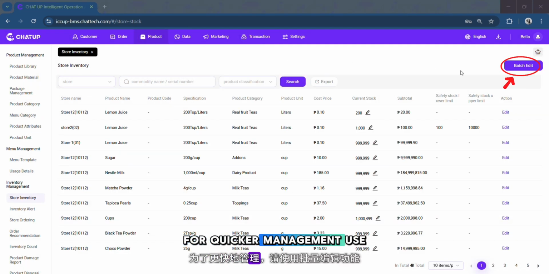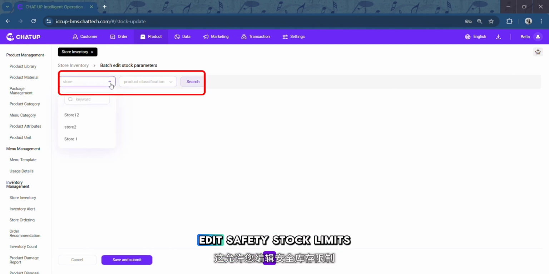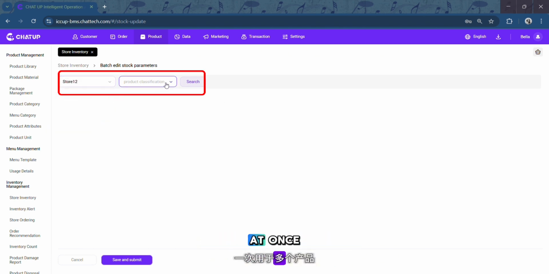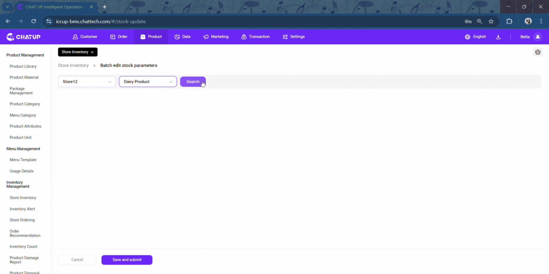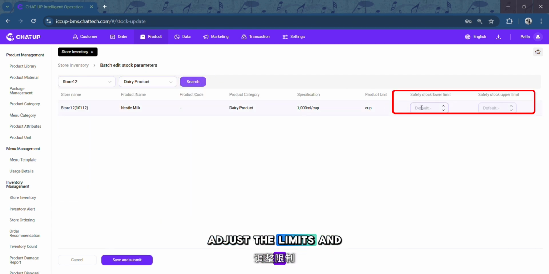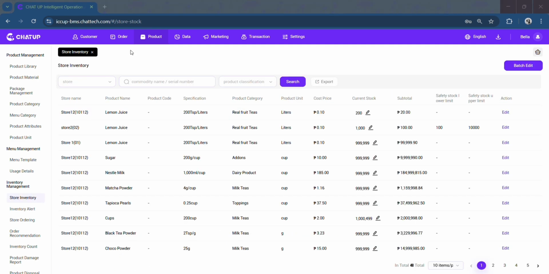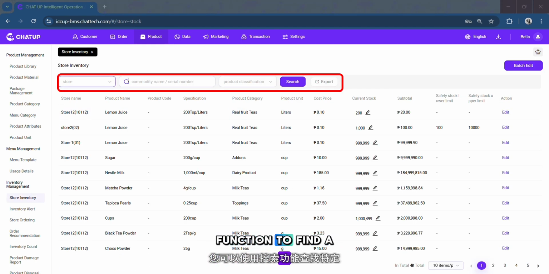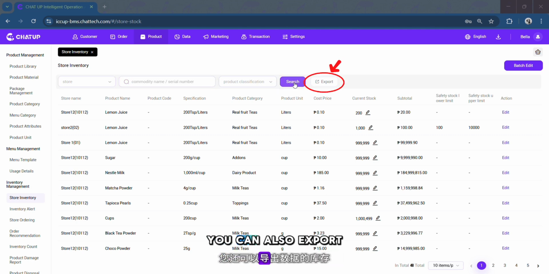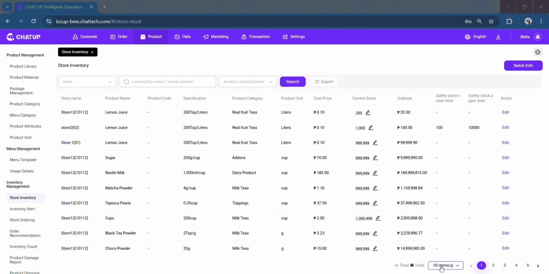For quicker management, use the Batch Edit function. This allows you to edit safety stock limits for multiple products at once. Just select the store, or filter by product classification, adjust the limits, and click Save and Submit to apply the changes. You can use the Search function to find the specific inventory. You can also export the data and choose how many items to display per page.